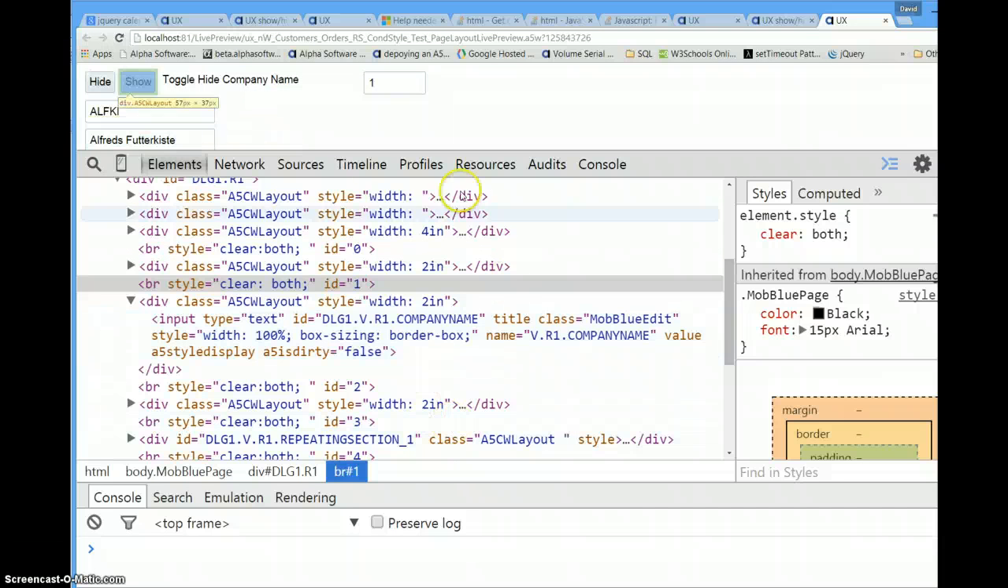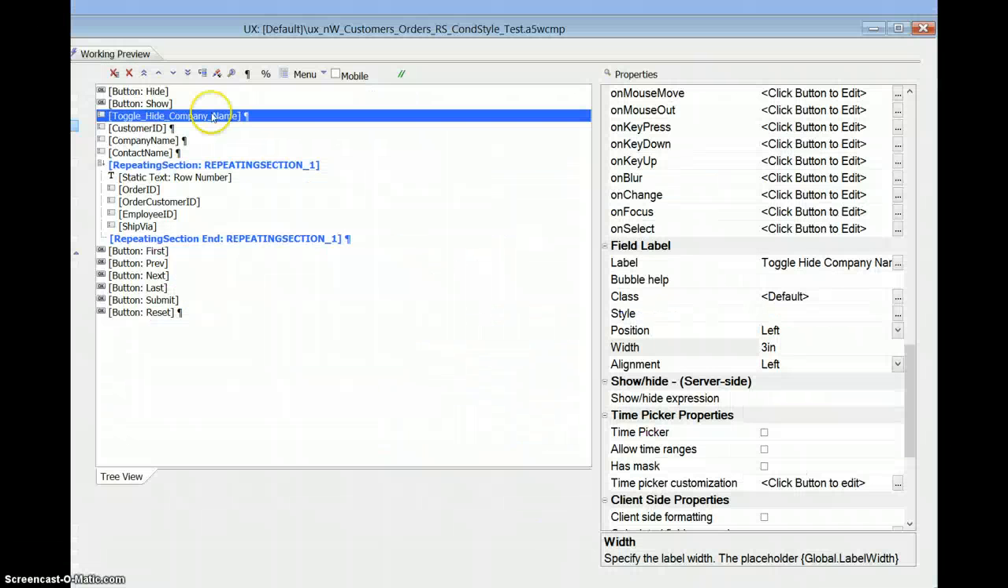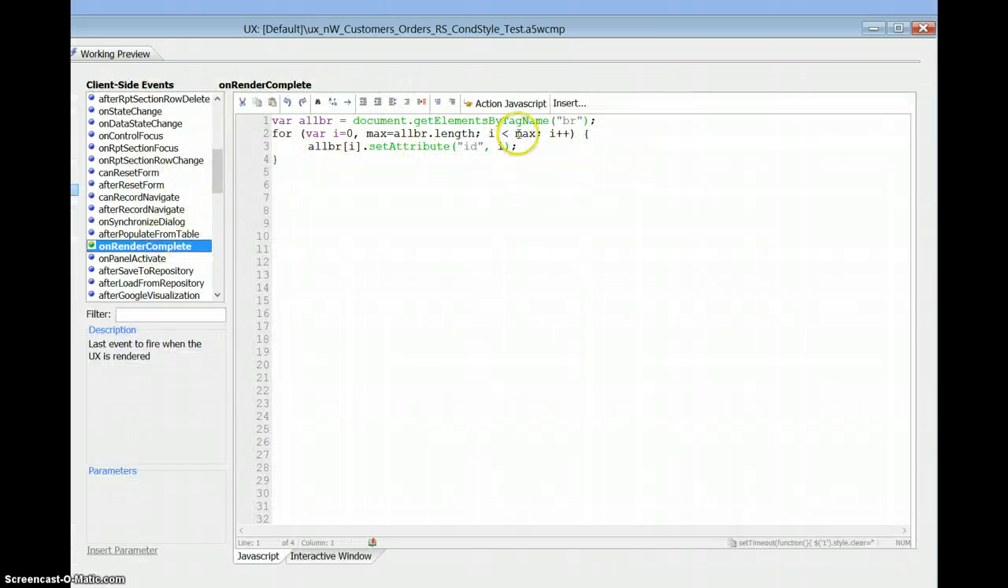So here's how we're going to do that. Let's pop back into Alpha. Client side event, on render complete. What we're going to do here is go after all the breaks. We're going to use get element by tag name, and get all the breaks in the DOM. I have no idea what this is going to do on a large document, but what the hell. Then we're going to loop through all these breaks, and we're going to give them an ID attribute so that we can actually get to it.